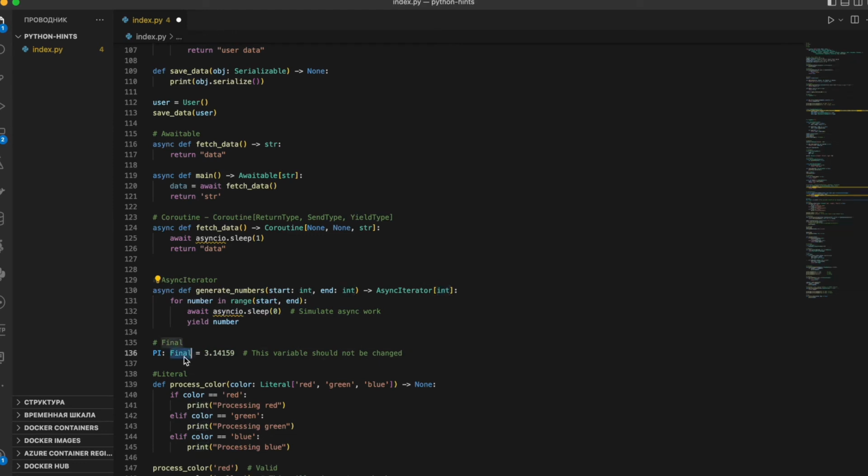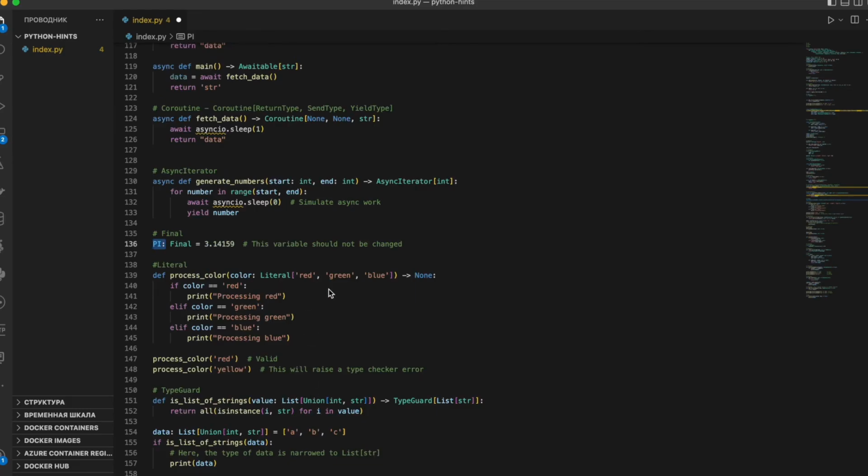Next is Final. Final is, so to speak, a constant. When we declare Final, we're saying that this value will never change in any way. And Literal is, roughly speaking, an enum. If we were to, say, compare it to another strongly typed language like C, Java, and so on and so forth, enums are the kind of format where we can expect a certain set of fields in a color. It's either red, green, or blue. We can define it this way, no one is stopping us.